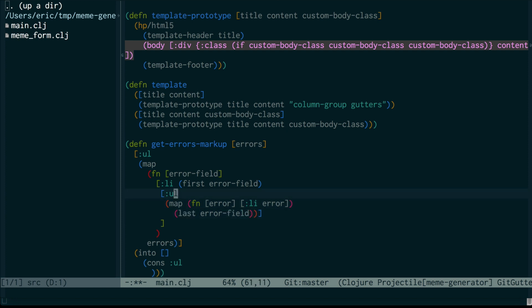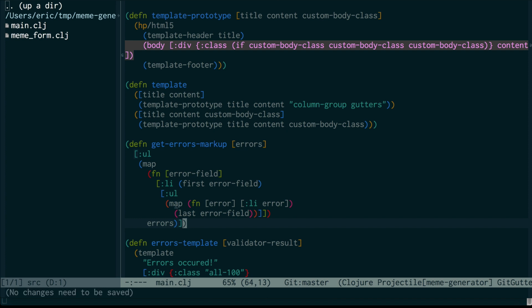Okay, so I haven't looked at what this errors data structure is. It looks like it's a sequence or some collection. It's another code smell that you're using first and last, because what about the stuff between first and last? So I don't really get that, but I'm just going to make a mental note of that. And so this should work.